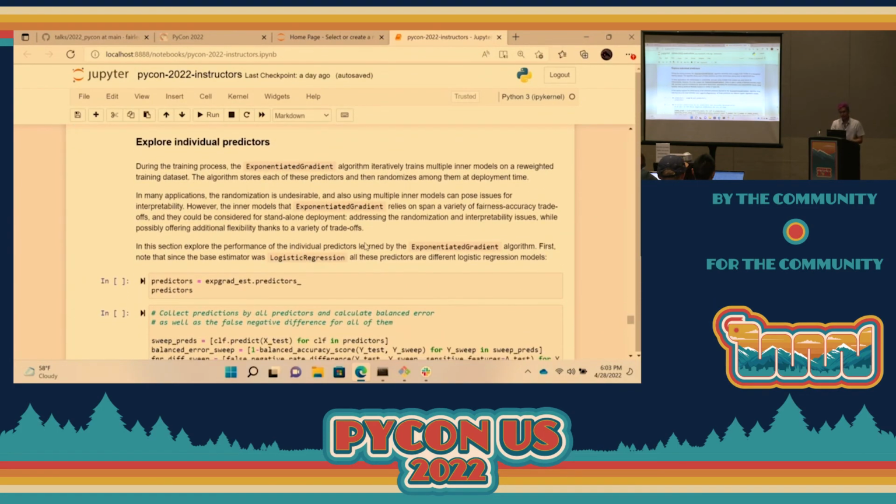Now, in this section, we're going to look at the individual predictors learned by the exponential gradient model. During the training process, the exponential gradient model is iteratively training a lot of inner models behind the scenes, and the algorithm stores those predictors and chooses one at deployment time. In many applications, that type of randomization is undesirable. Also, using multiple inner models can pose some issues for interpretability. It's hard to tell which inner model is being used to make a decision.